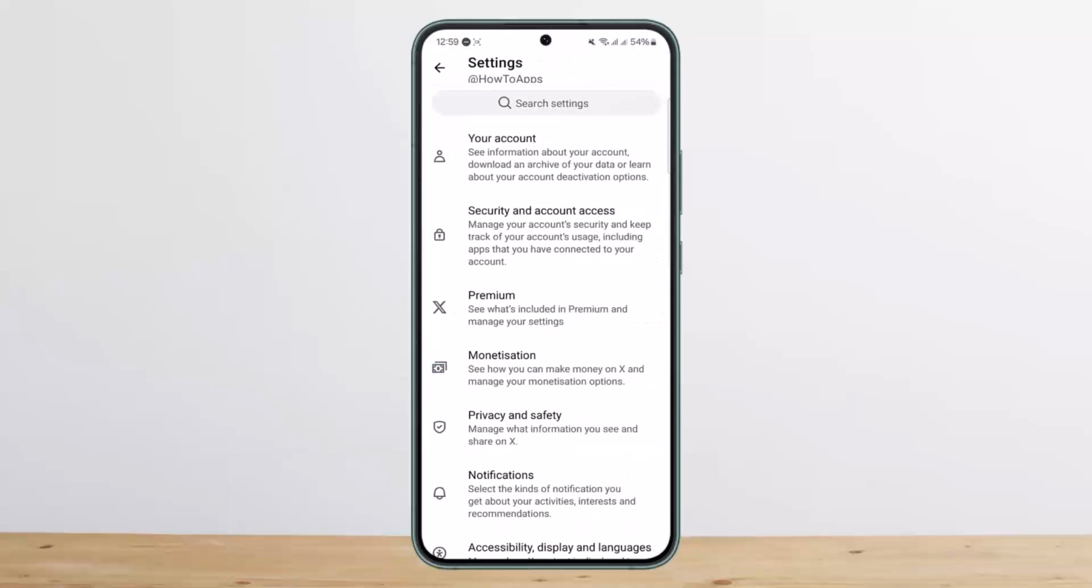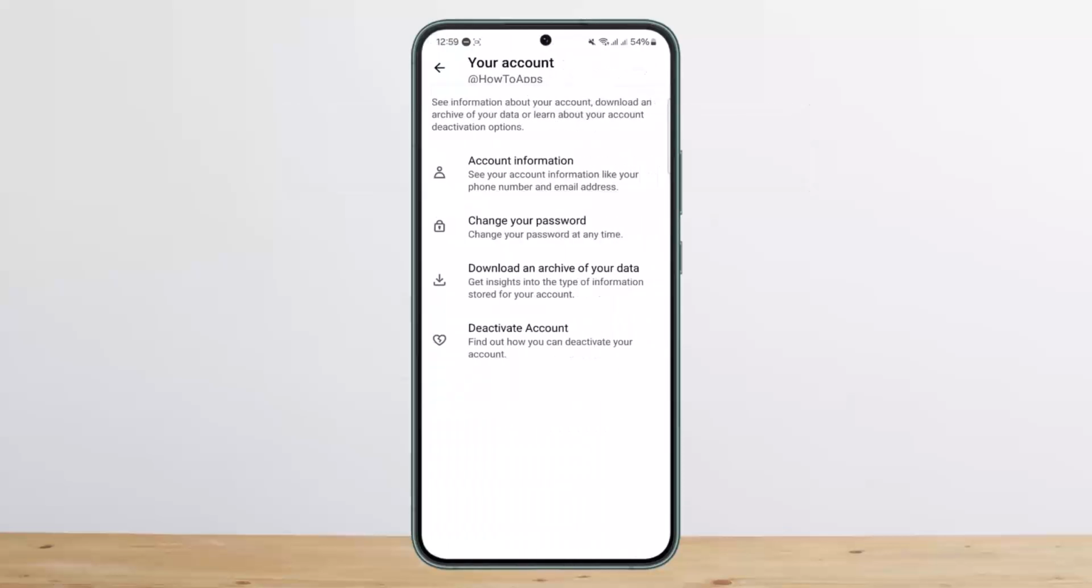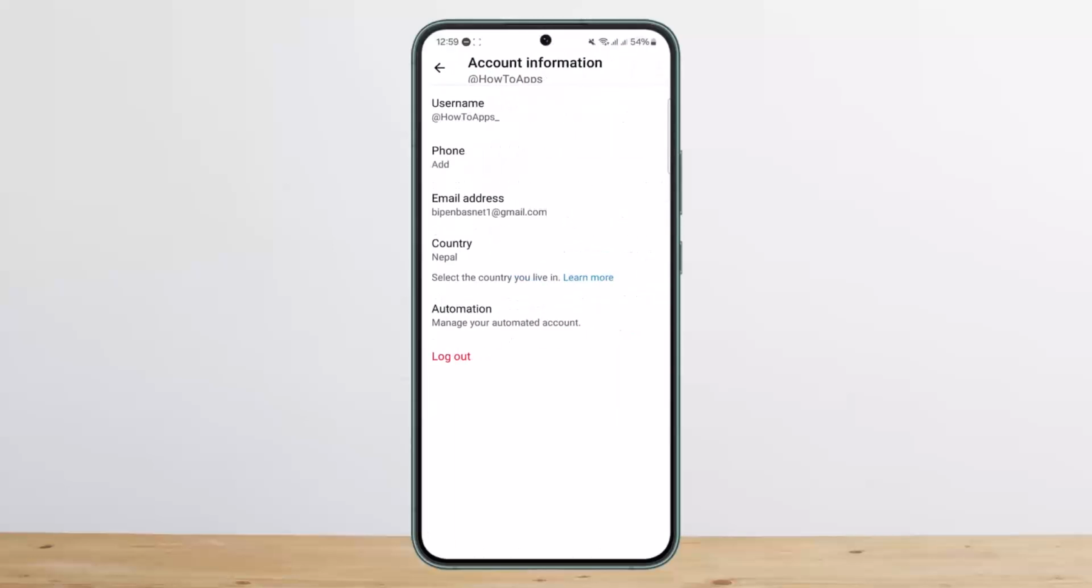Once you tap on settings and privacy, you can see the very first option that says your account, and you can see security and account access, the second option. You want to head into the first option, your account, and there now you can see the first option under it, account information. You want to simply tap on the account information option, and here at the very bottom you can see the red logout option. Simply tap on it and log out. So this way you can log out of Twitter.